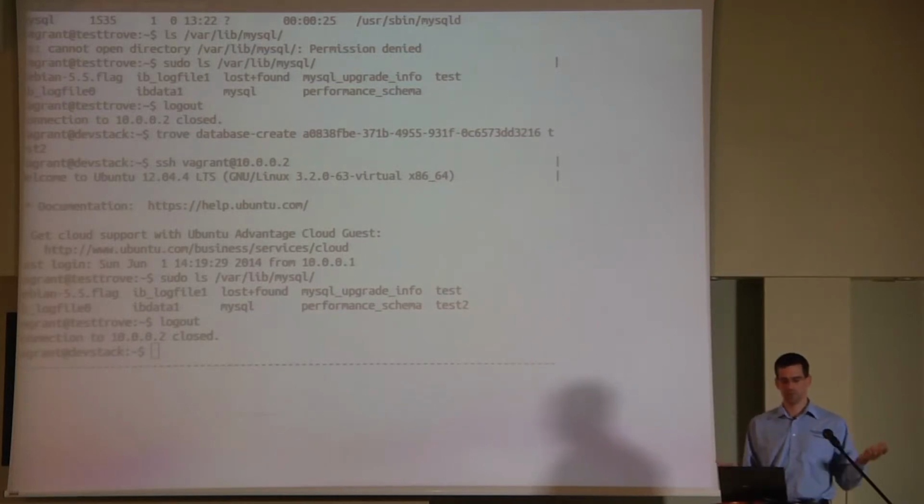Now, the next thing that I want to do is actually interact with this database. Well, what do I need for that? I need a user, right?